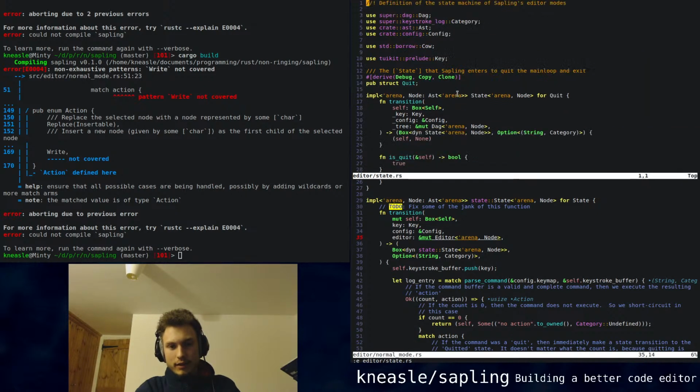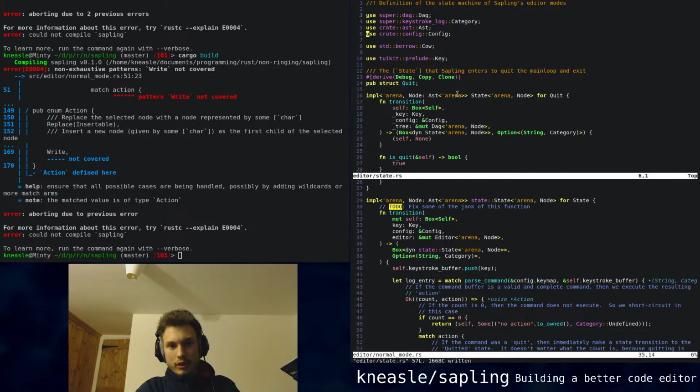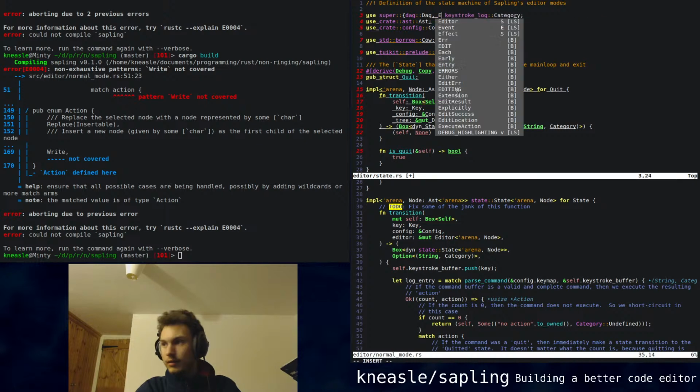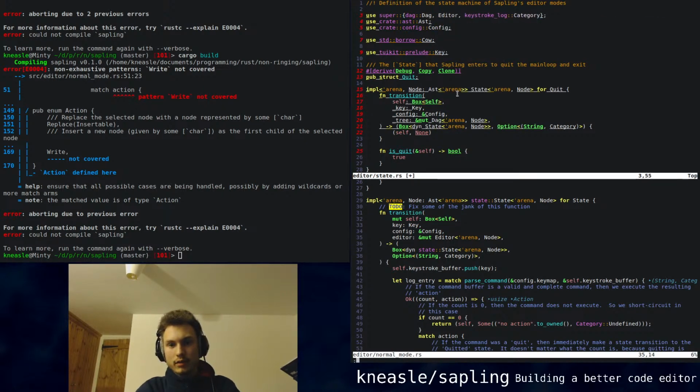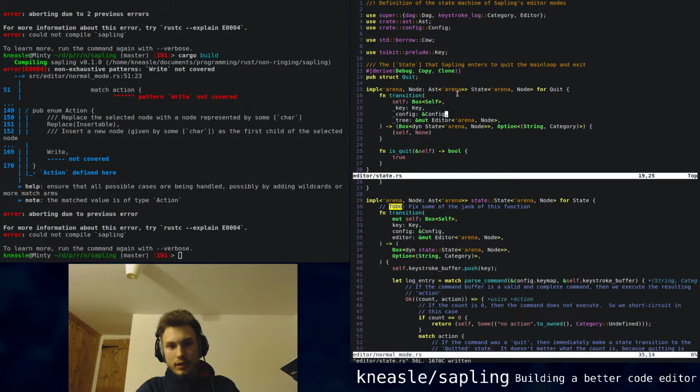So editor state, I believe, is where this stuff is defined. Here we go. So this is editor and it has type editor. Very, very useful naming right there. Not in scope. Use super. Yeah, let's combine these. Super editor. And DAG is not defined anymore, I think.